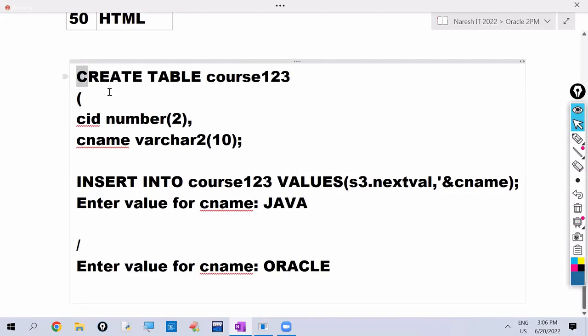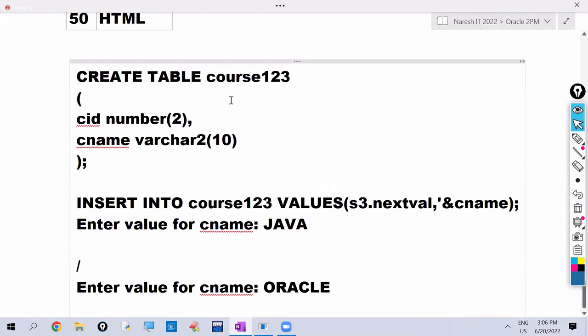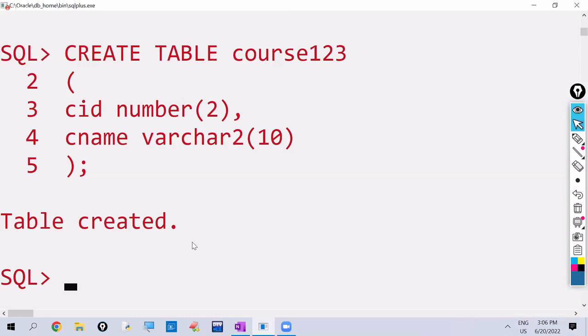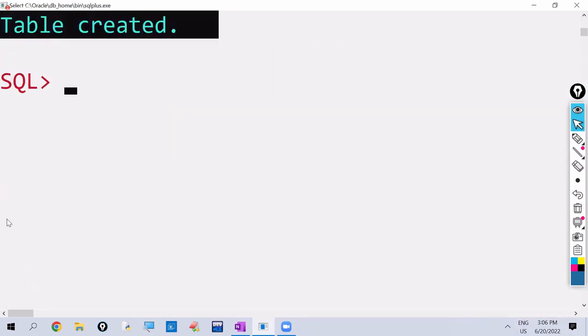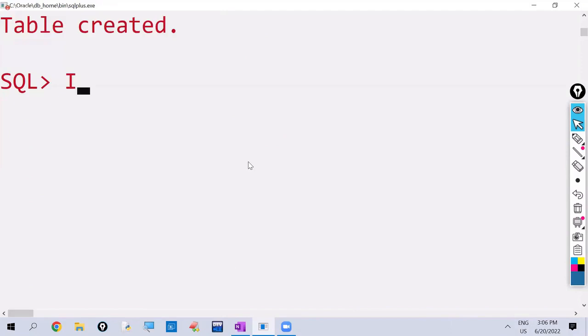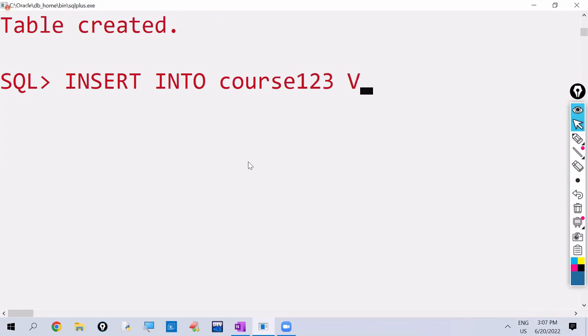Create the table. Just a minute, some mistakes are there. So the course123 table we are creating. The table is created. In this table, we want to insert the records. So insert into the table named course123 values.